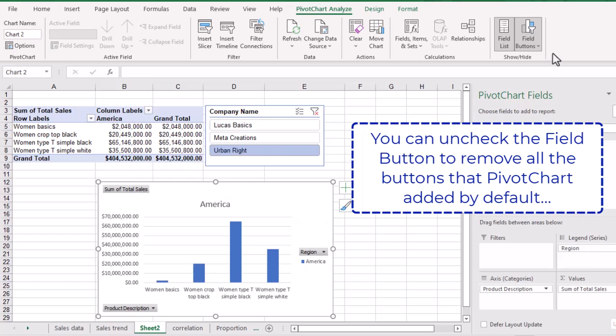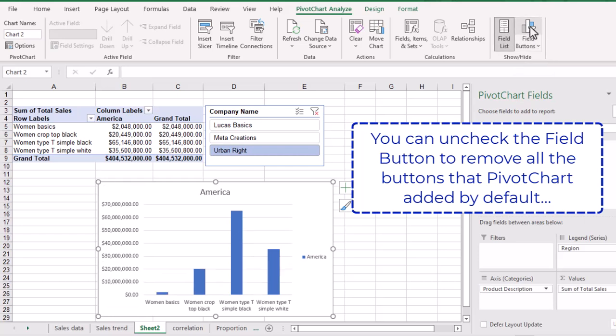Take for example, I don't want to show this particular sum of total sales and this product description in the pivot chart. I can just go to this particular field button and this field. If I click on this field button, you see that those two are automatically removed from our dataset, making it look as if it's just a chart.